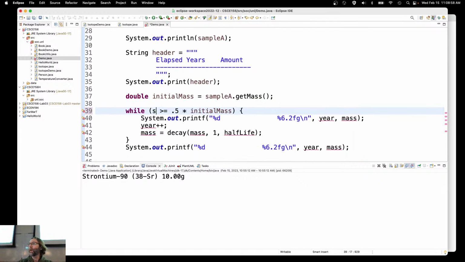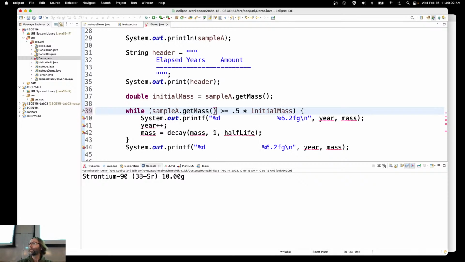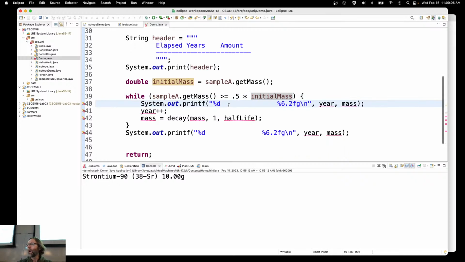All right, now I've got my initial mass. While sample A dot get mass is still greater than or equal to the initial mass that I started with, I'll go ahead and print out the year and the mass here. So int year, that started at 0, and year, and then mass, sample A dot get mass. There we go.